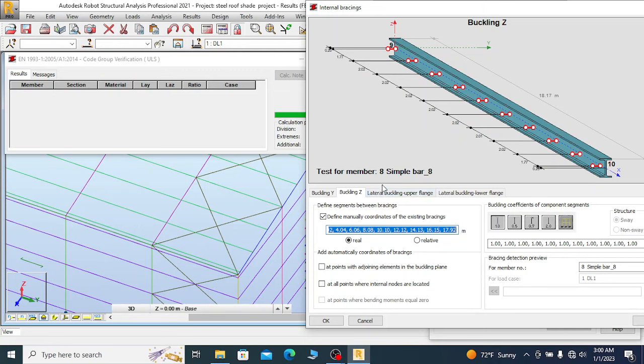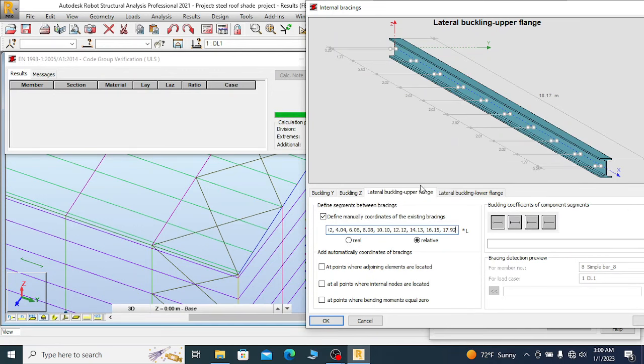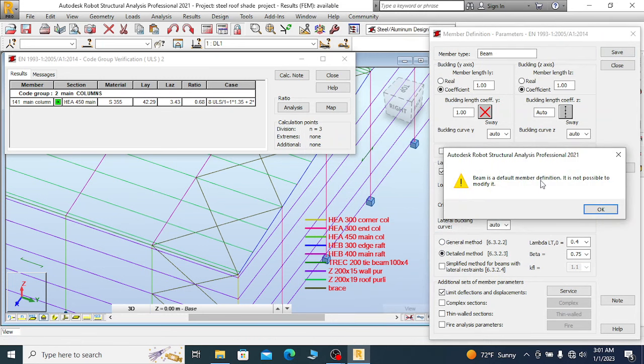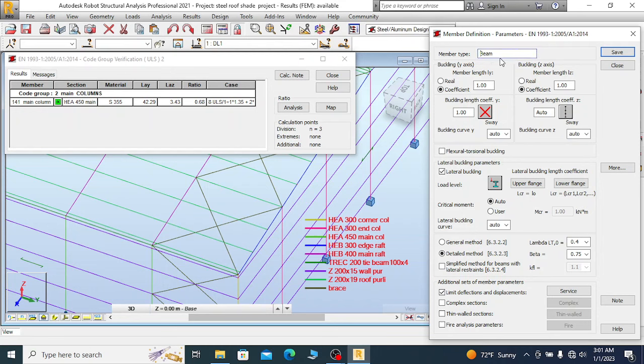Here now, copy this one. Just go to this also, and then the lateral buckling also here, load case, paste. Okay, so here we need to reduce the number of lower flange bracing. Okay, perfect. Okay, save. So rafter, main rafter. Main rafter B. So save it. Yes.